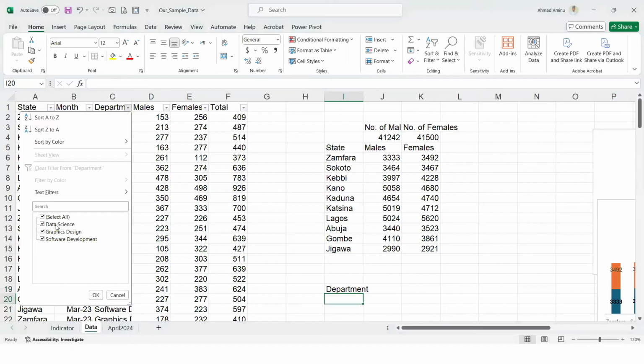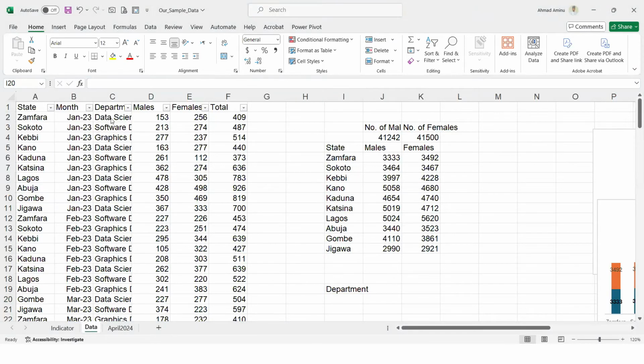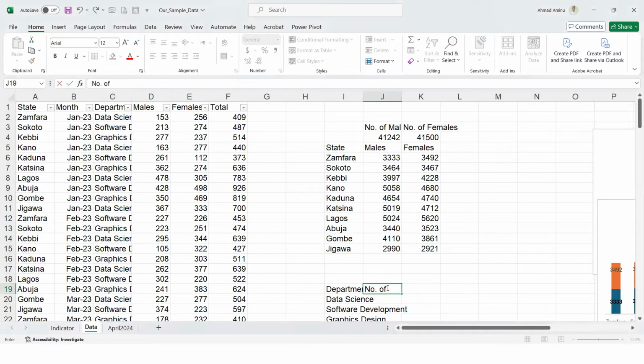So let's go and see how many departments do we have. If you click it, we have only 1, 2, 3. That is data science, software, and graphic design. So these are the only 3 departments that we have. So I got the departments, then I will say number of staffs by department.